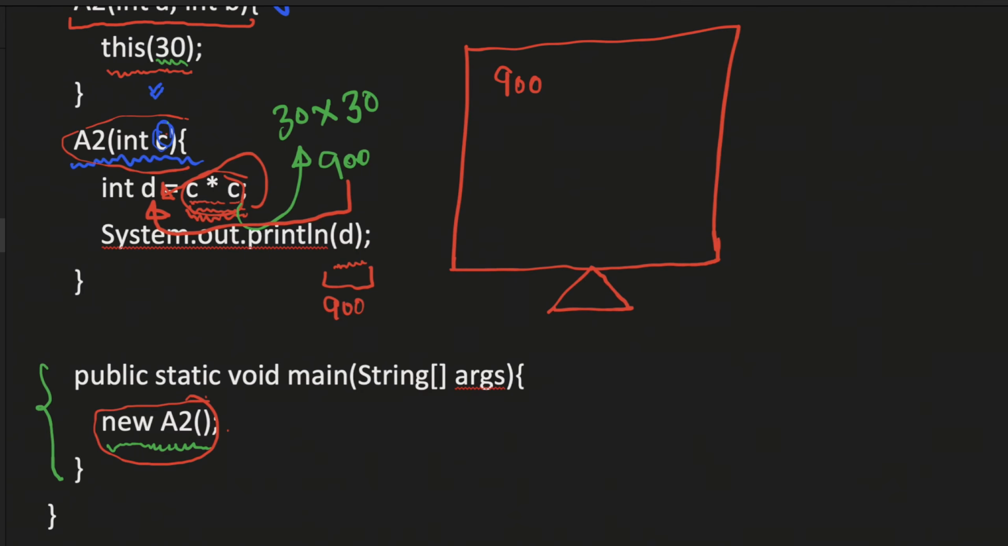And now in the main method, after creating an object, that constructor is automatically called. Because of this, the value which we can see on the output is 900. When you run this program, it will create an instance of A2, triggering the constructor calls as described. The final output will be the square of 30, which is 900. Okay, so the final answer would be 900.